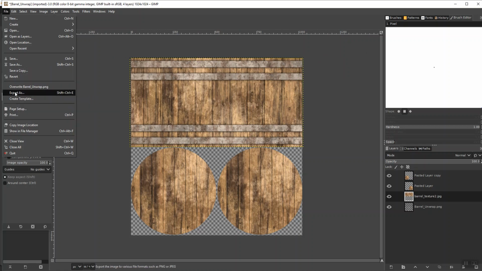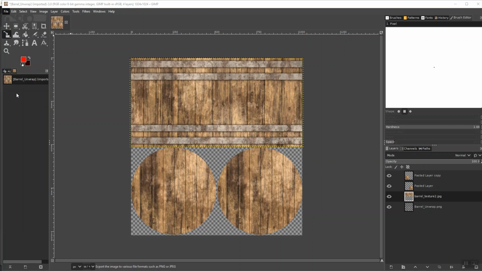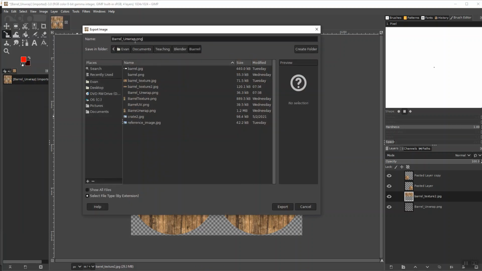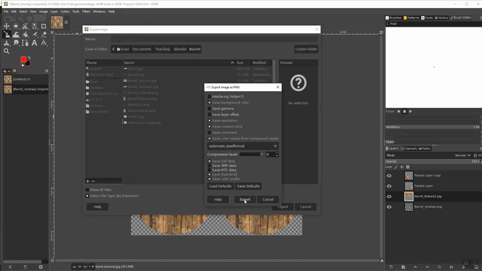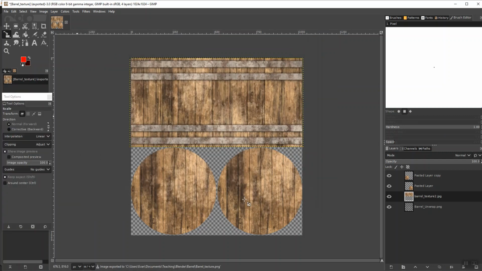So I'm going to come down here to the left. I'm going to go to File, Export As, and let me call this barrel texture.png. Click Export, and click Export. There we go. Okay, so we have now created a material. This is basically our barrel material.